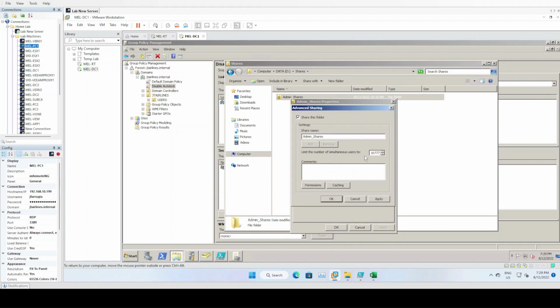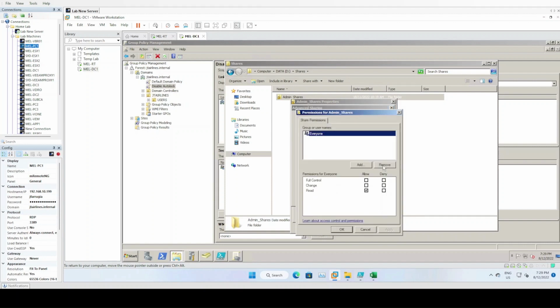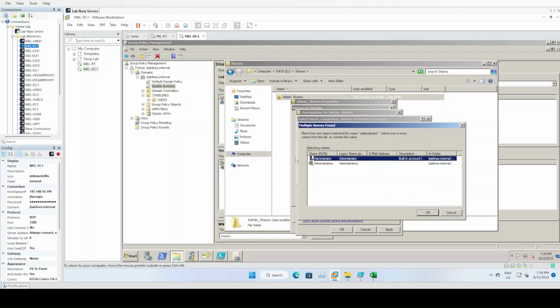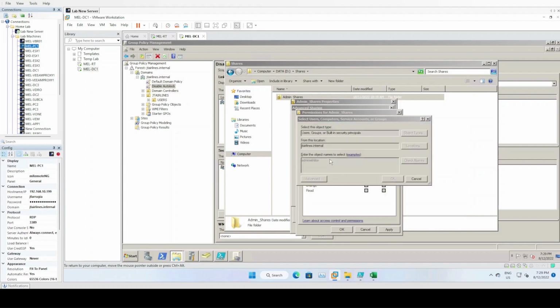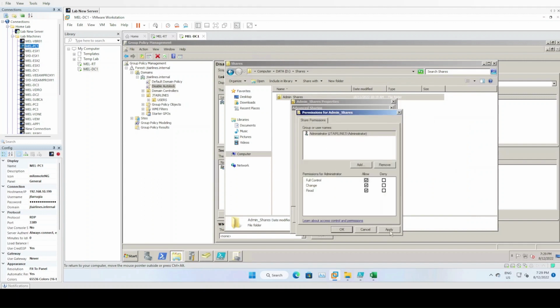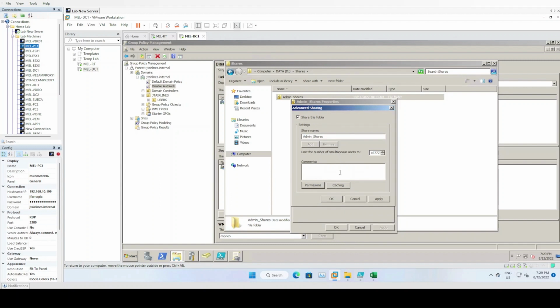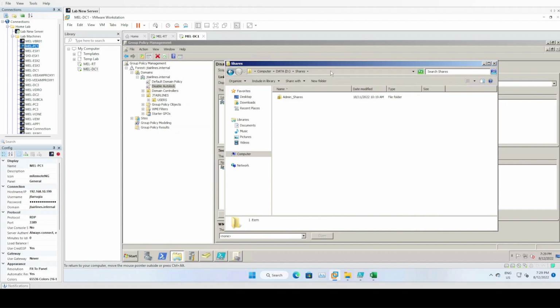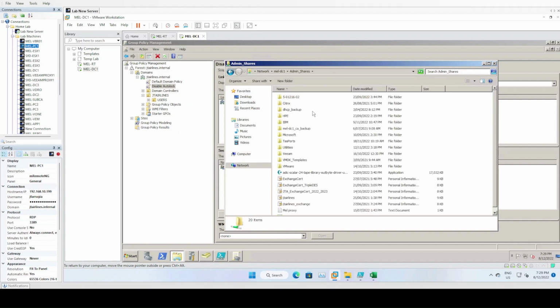Admin underscore shares is fine. And permissions. Now, a lot of people have different views on this, but I just use authenticated users. Actually, in this case, I'm just going to use administrator. That's the main domain admin at this stage. We'll change this up a bit later. Administrator can have full access to the share. So now we can access this folder directly from anywhere by using this UNC path.